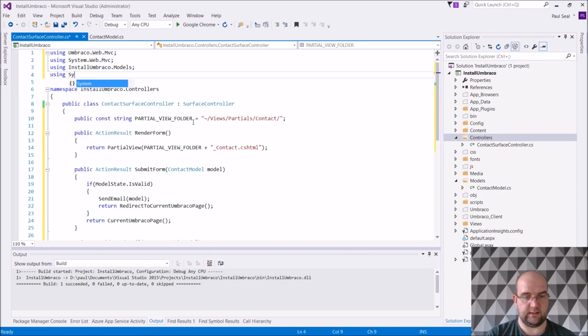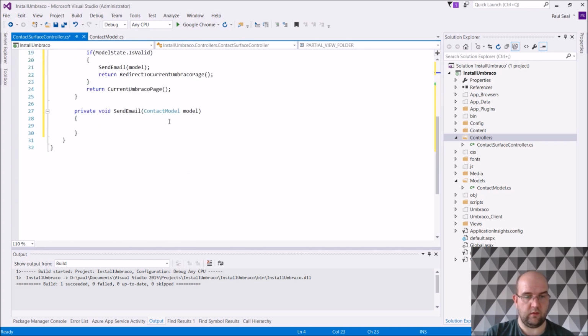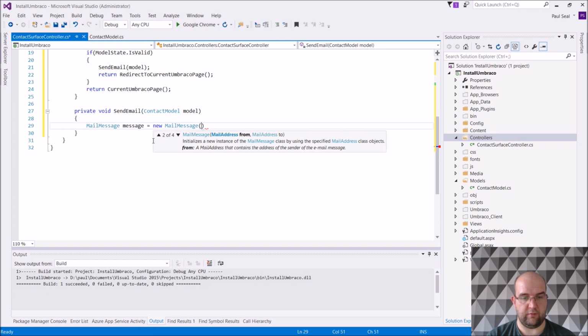So using System.Net.Mail. So inside this SendEmail method, I'm going to create a MailMessage. Message equals new MailMessage. And in this, I've got four different overloaded constructors. So I'm going to choose the one where I can just enter the from and to. So the from is going to be from the website. And as this is a contact form, it's basically going to say it's from the website to the website.